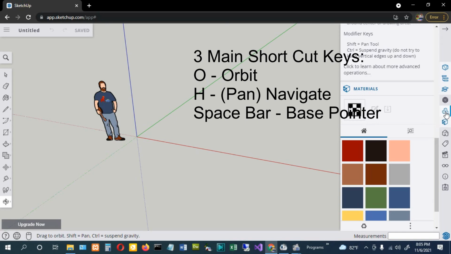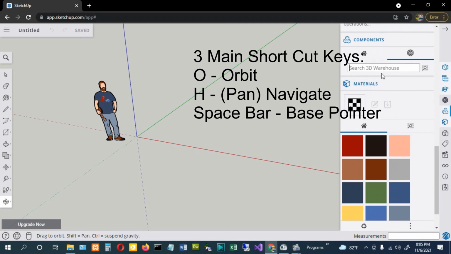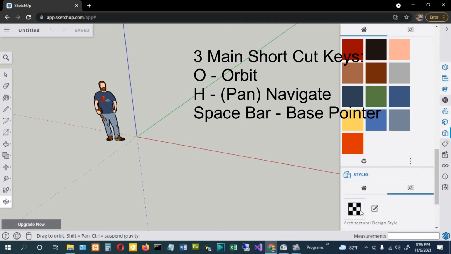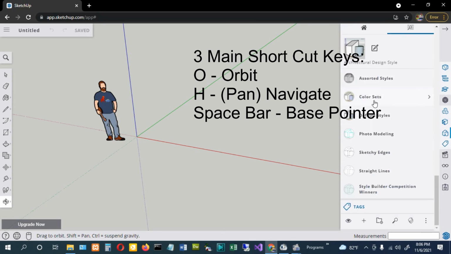The next is components. The components are here, and you can search for the components you want. The next is the materials. The materials is this one. The next is styles. For the styles, we can do styles here, and we can talk about this later. And the next is the tags. The tags are here, and we can select one of these for the settings.